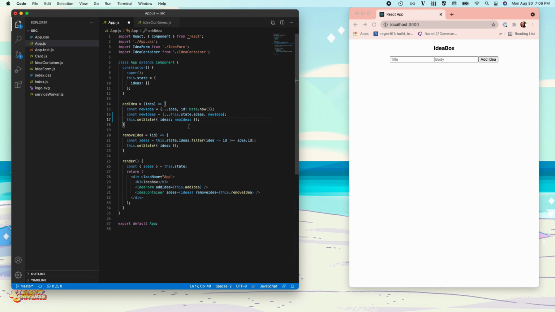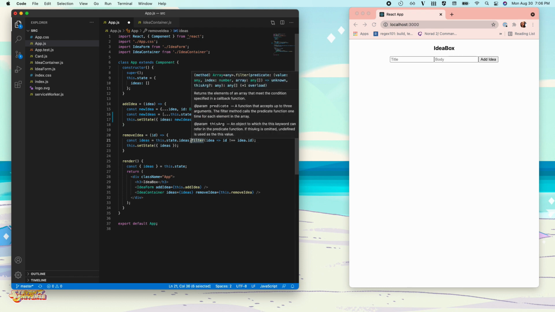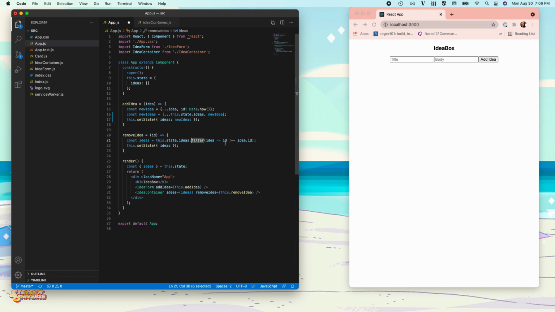And then removeIdea. You've seen this word before, filter. It's just a filter. So we're filtering based on the id that is passed up to us when a card is clicked. So like in here, if I have card to delete, please delete.